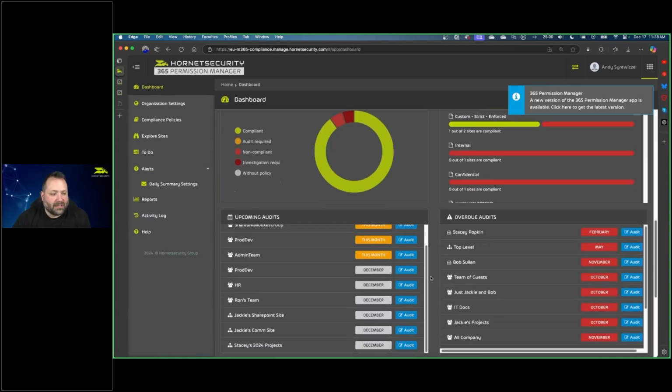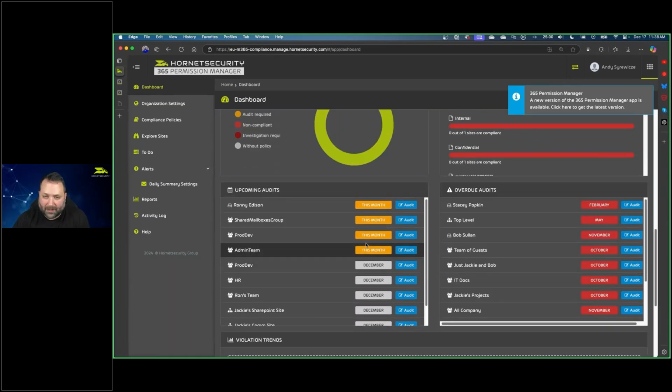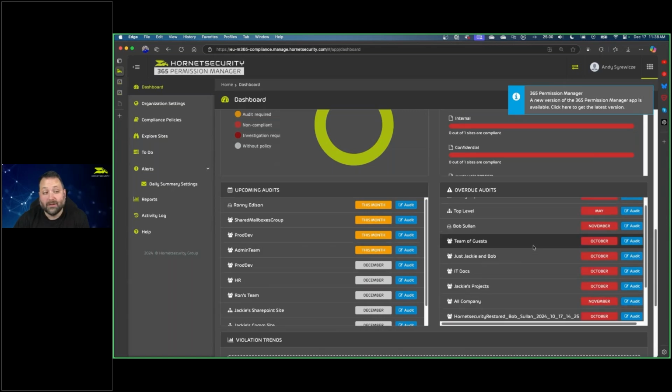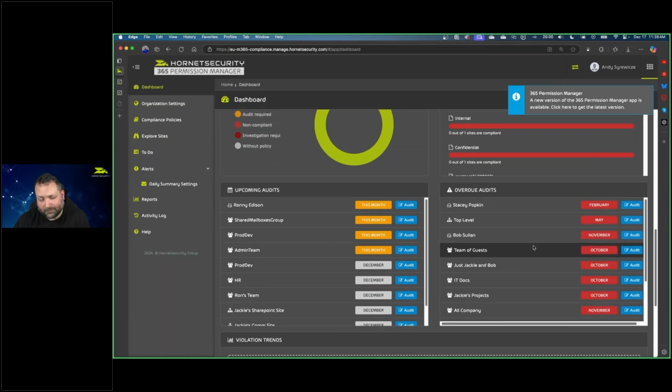Additionally, down at the bottom, you can see what audits are coming up this month. So again, this is cases where a policy has been violated and an audit is pending at some point, or overdue audits. So everybody asked me, okay, what happens when it's overdue?